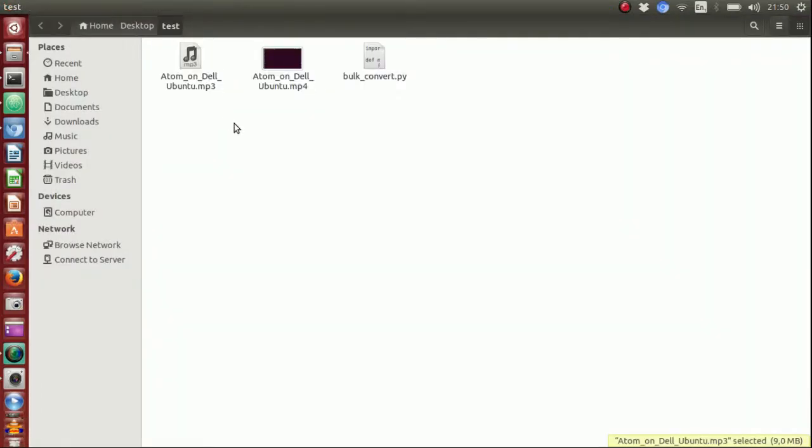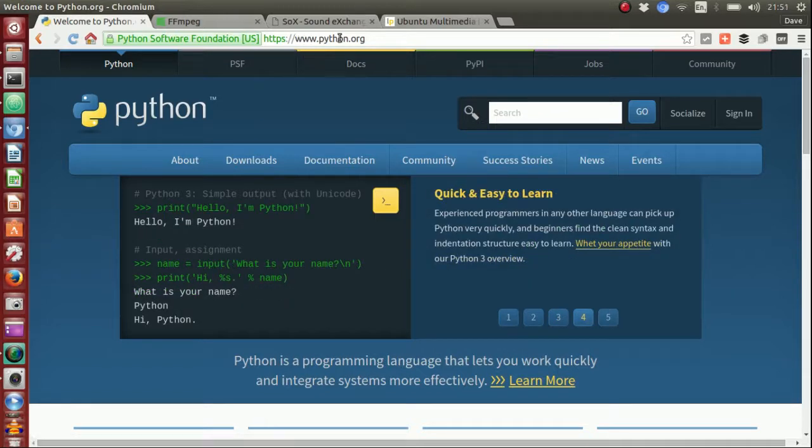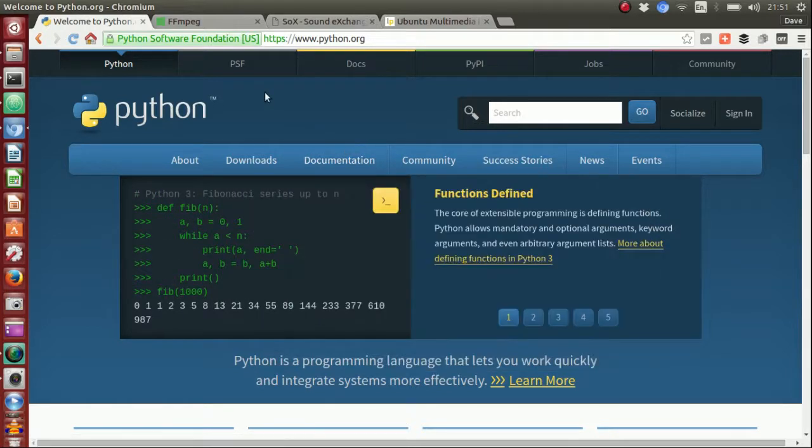So how did I make this script? First of all, you need Python, which is installed by default on Ubuntu, so you don't have to install it. But you can also run this script on a Windows computer with FFmpeg installed, or on a Mac OS X computer. I'll show you where to get Python. You go to python.org and then go to download, and then you can download it for Windows, Mac OS X, or other platforms. This script is made for Python 2.7, so you will click this download and then follow your procedure for installing. Again, it's not necessary to do this on Ubuntu.